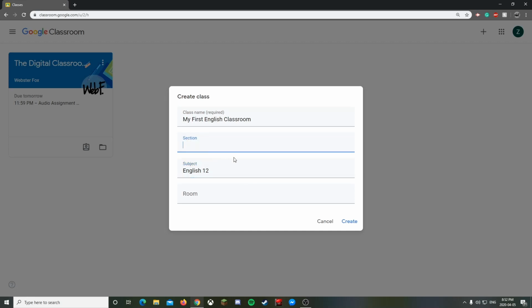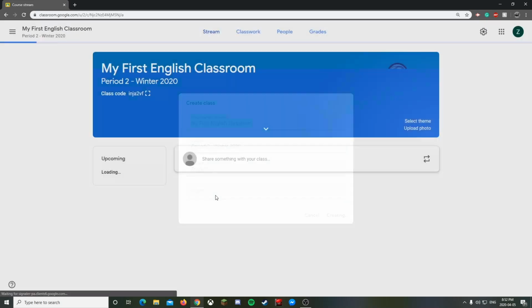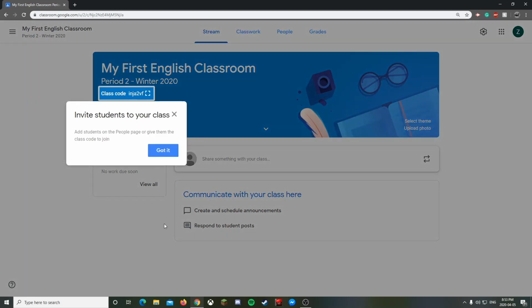Section, a lot of the time people will put the period it is, so maybe it's period 2 for you. Some people would also put the semester, so maybe you want to say winter 2020. It's your choice on that. Room number, you don't really need it, but you can put it if you want. And create. And then it might take a second, and you should see it come up like this.